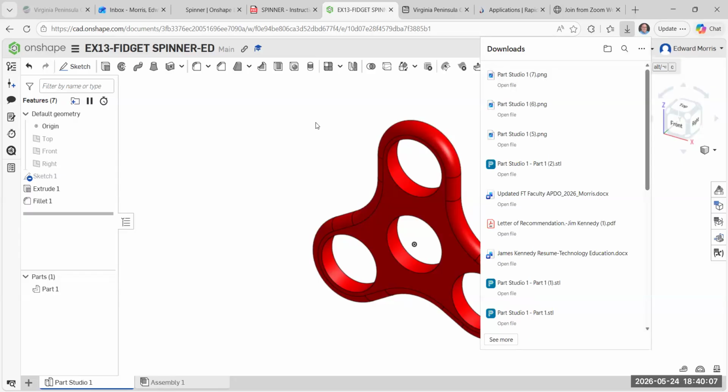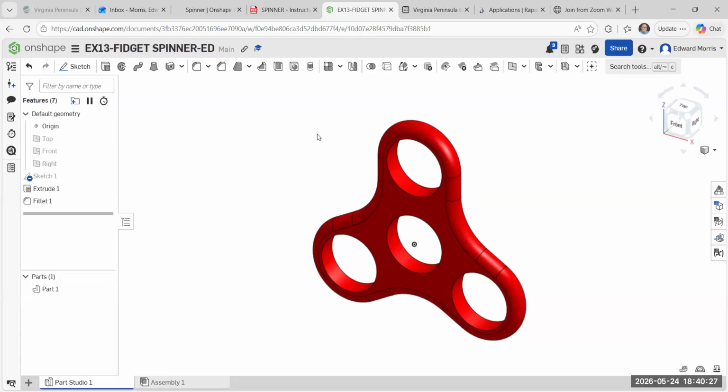A lot of times you want to save your PNG file to send to other people who may not have CAD, and they won't be able to open it using the file extension for the CAD software. But if you save as a PNG, they should be able to open it up fine.